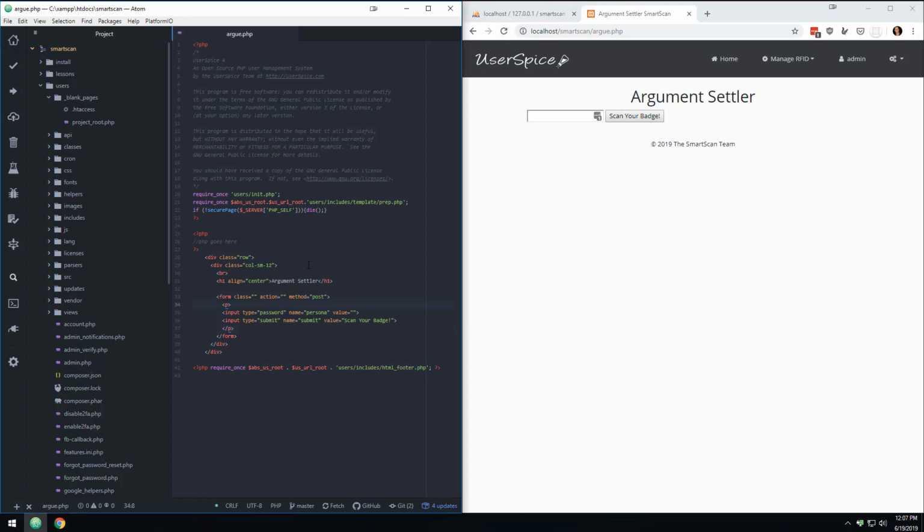Oh no, got to do this. Align equals center. It's hard to do a lot of things at once. I'm looking at the recording software and all that kind of stuff.